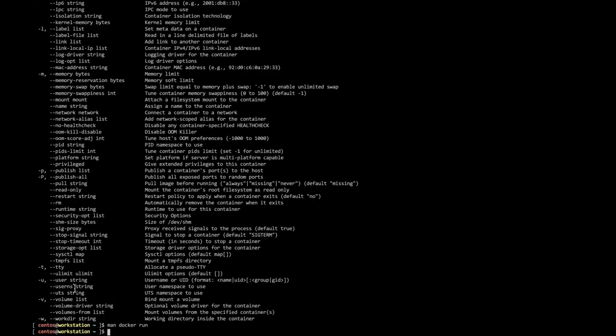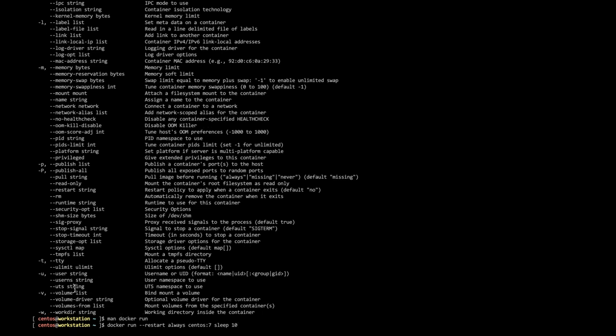So you can just give docker run hyphen restart always, then CentOS 7 and sleep 10 seconds. Sleep 10, how much time will it run? It will run for 10 seconds and then be down.